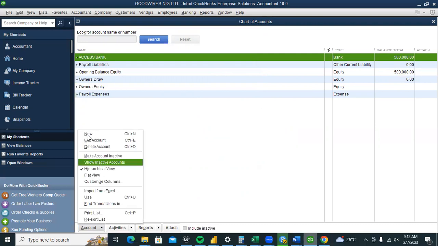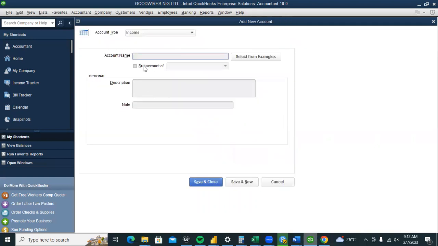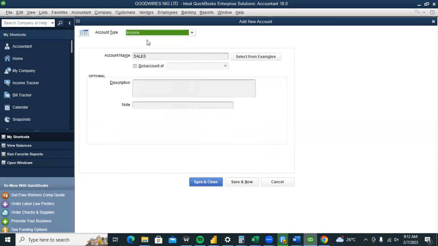Come down, select accounts from the drop down, select new. Income. Let's set up a sales income account, sales account to track all sales. So we'll call this sales. Okay, sales. Income, you can see account type is income. So be very careful with the account type because assuming your account type was bank, QuickBooks will recognize sales as bank accounts. So you must be careful. Account type is very important.